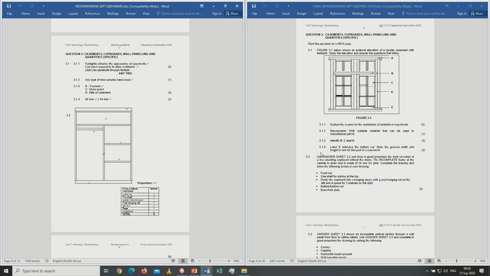3.14, label E indicates the bottom rail. State the general width and height in millimeters. Okay, that would be 60 millimeters times 44 millimeters. That is the correct answer there.